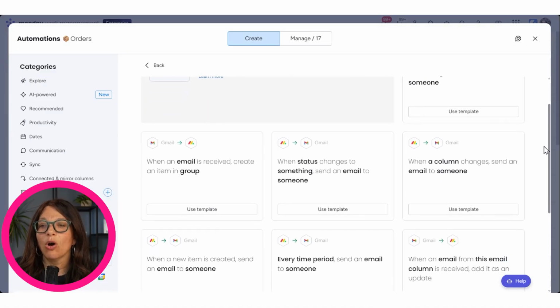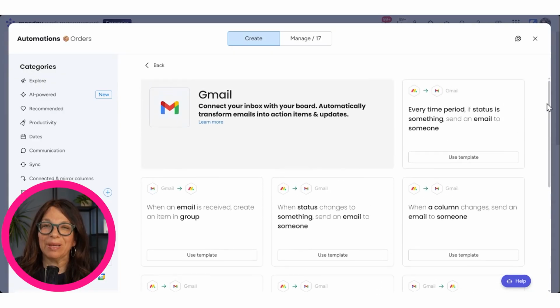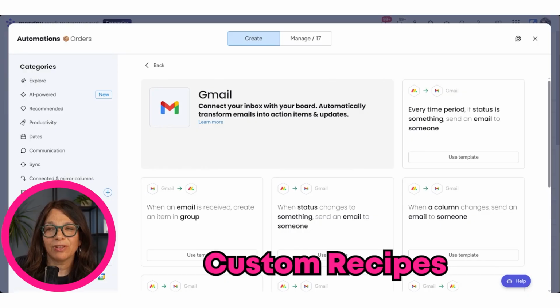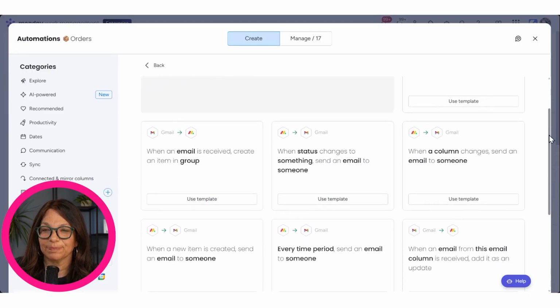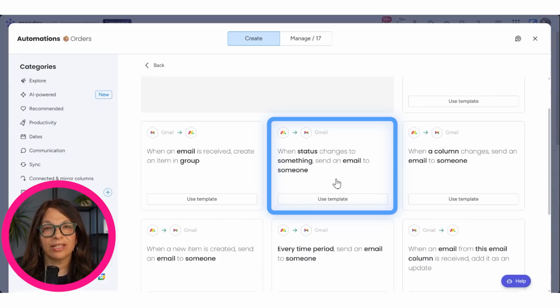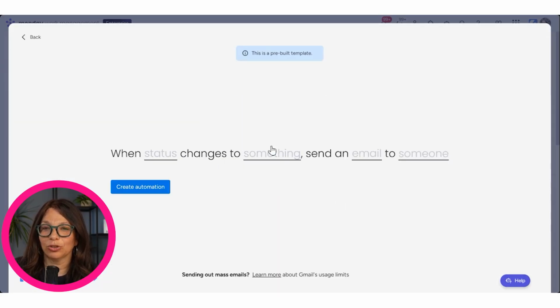Here you can see all of the preset recipes that I have with Gmail. Basically, what Monday will automatically do with Gmail if you just use these recipes. You also can build custom recipes, but for this use case, it's pretty straightforward, so we can use one of these recipes. And what I'm looking for is this one that states, when status changes to something, send an email to someone. So I'm going to click Use Template, and here I need to connect to my email.